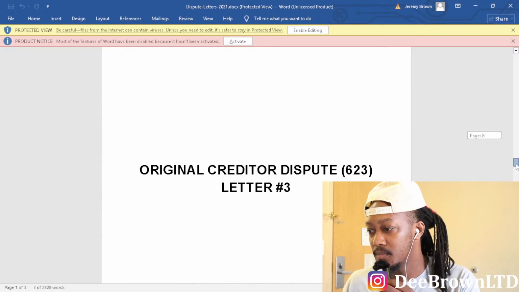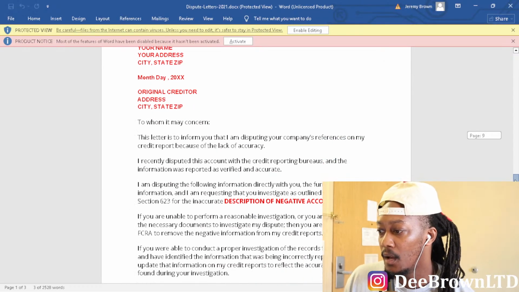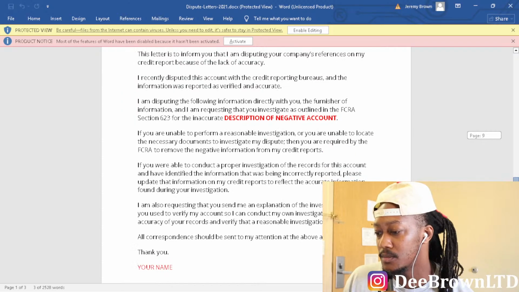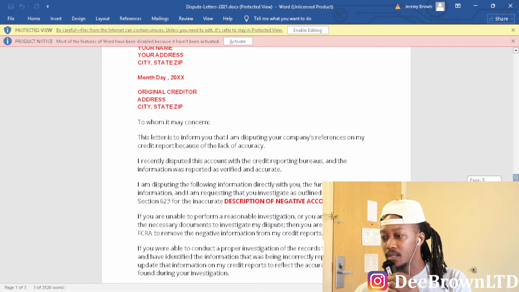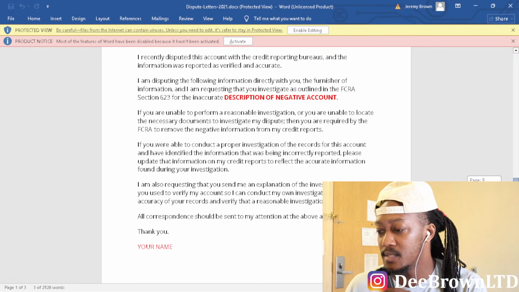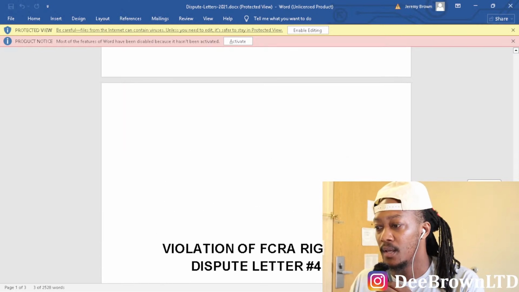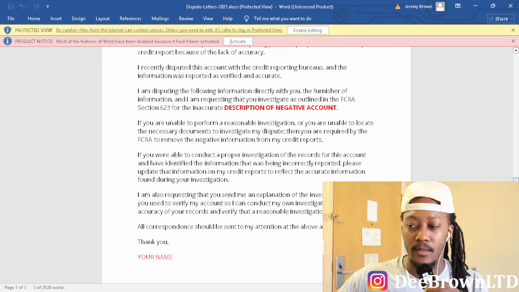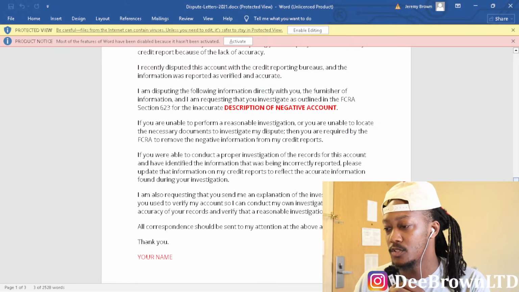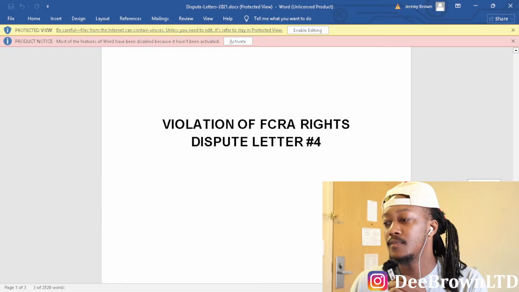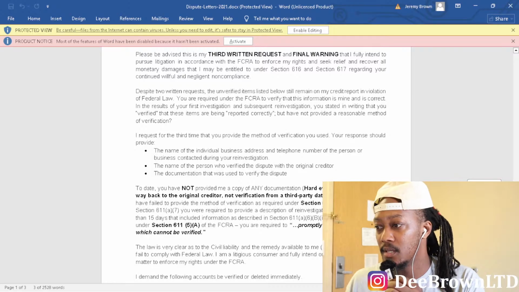Wait, hold on. Yeah, letter number 3. So, same thing. This is something else regarding a company or whatever. I'm not really sure, but it's the same thing. You get 3 different requests to dispute each of your items on your credit report. That's why this process is so long, because you get 3 times to do it, and then once you send it, that's when it goes into serious things, violations of rights and stuff like that.